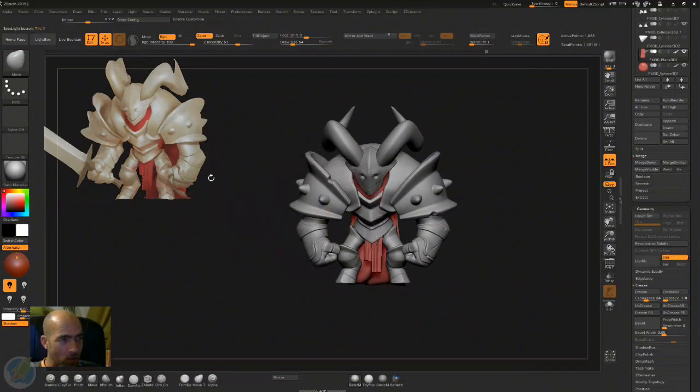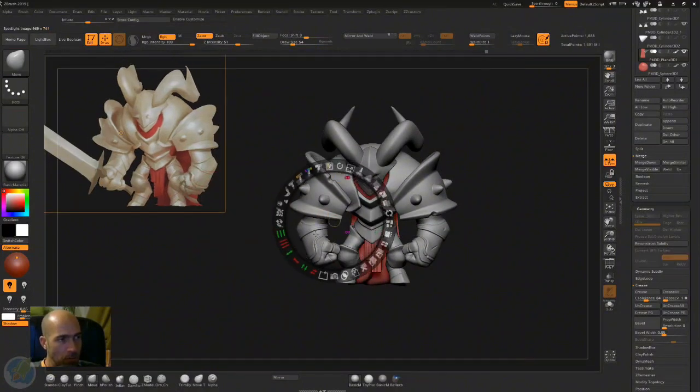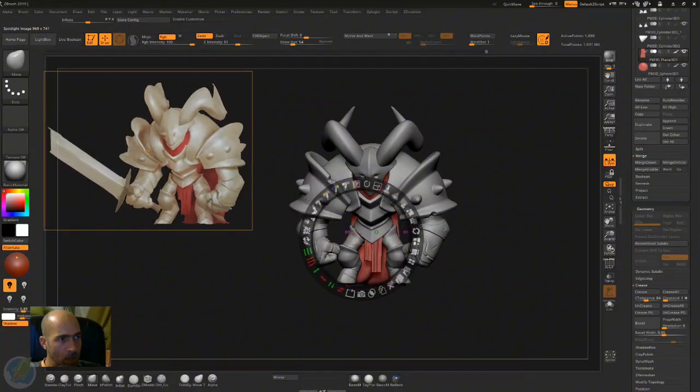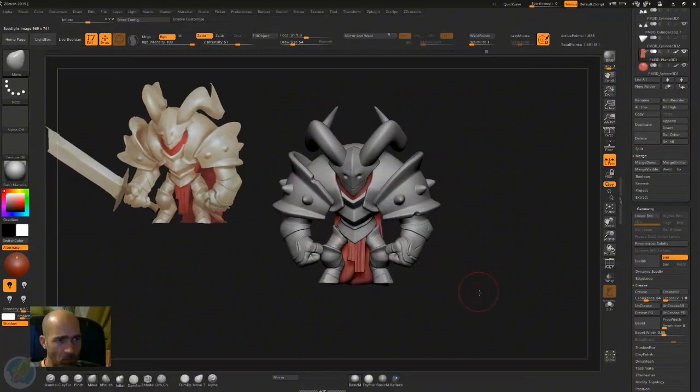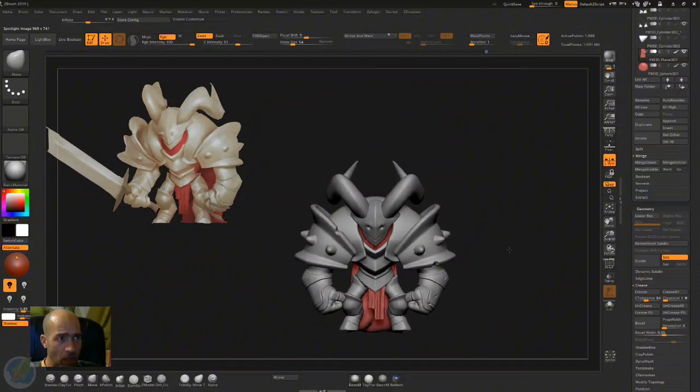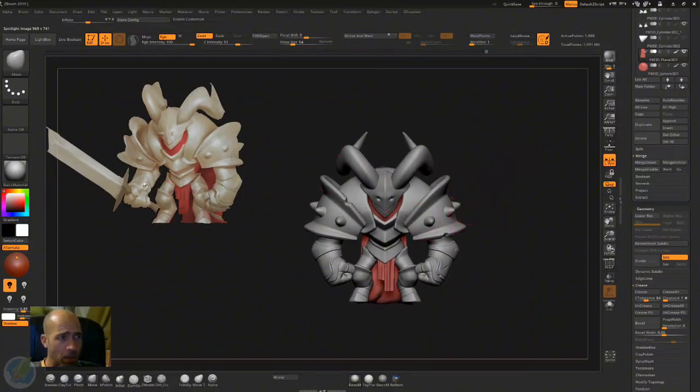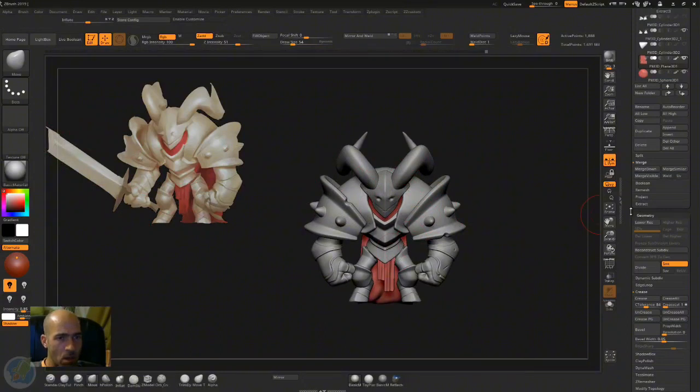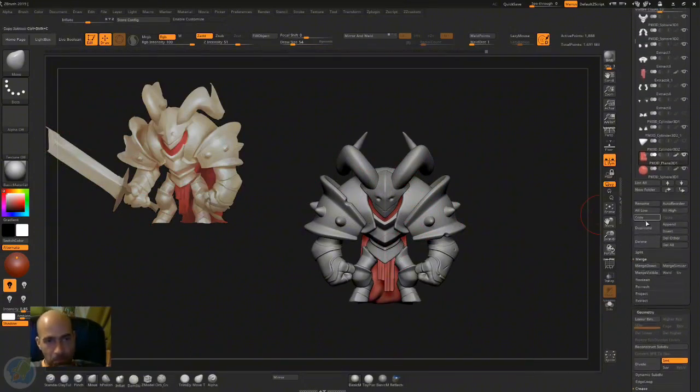I can see the sword quite well, so I'll press Z, then move, and then press Z again. Then we can start to make the sword. How to start to make something that is completely out of our object? Of course, we will start, or we can, with appending a cube.